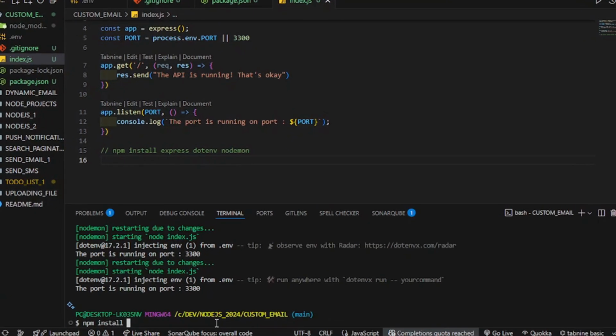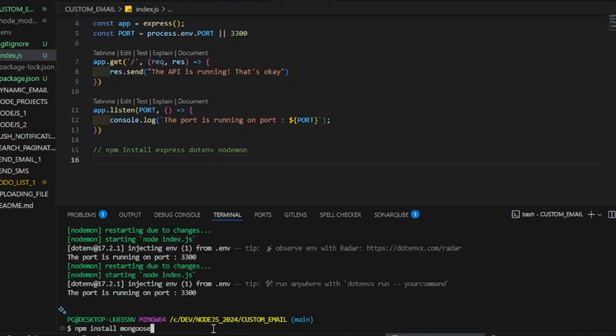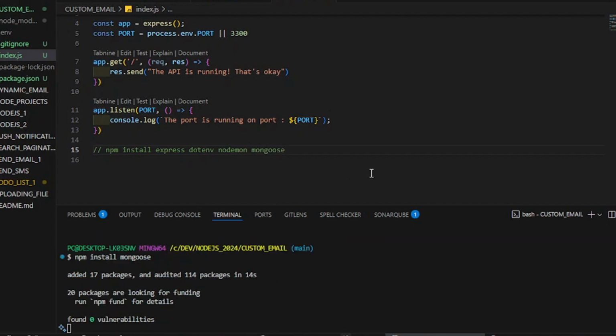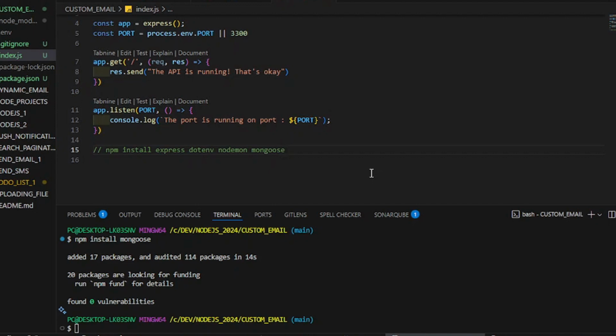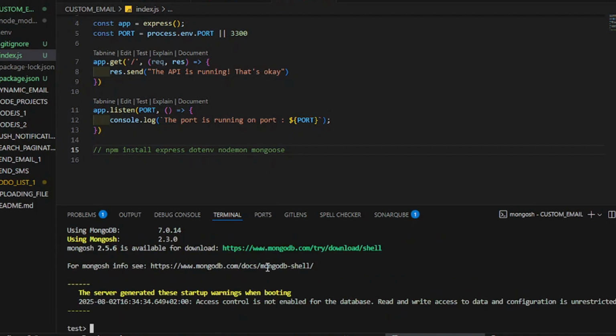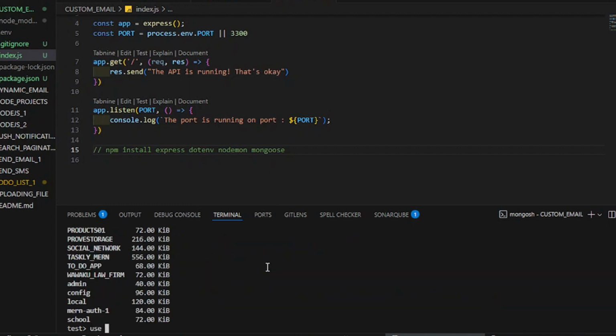First, let's install Mongoose. Mongoose is the package that we use to design our schema. We use it to connect to our MongoDB. So in the terminal, we're going to type the mongo command to get the link of our MongoDB database, and we create our database.